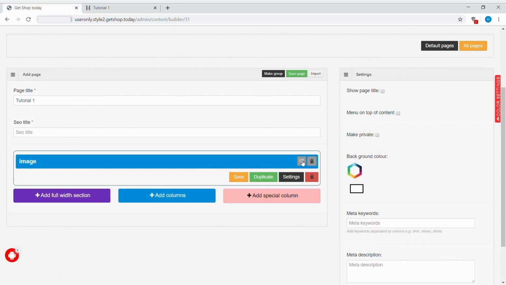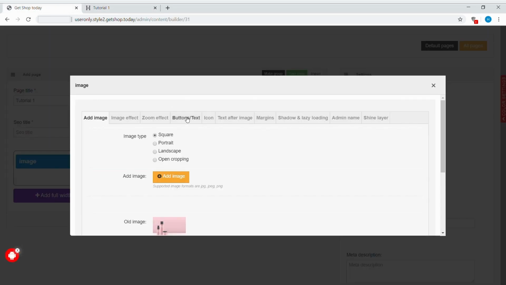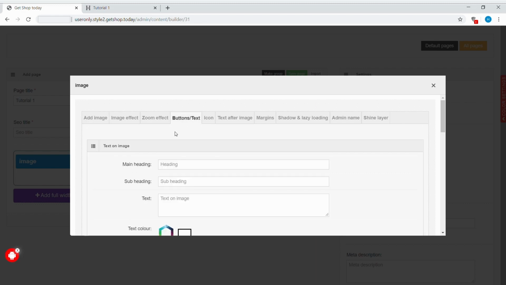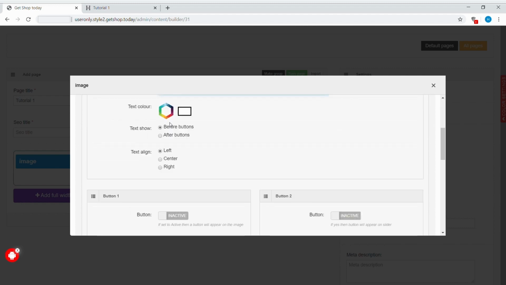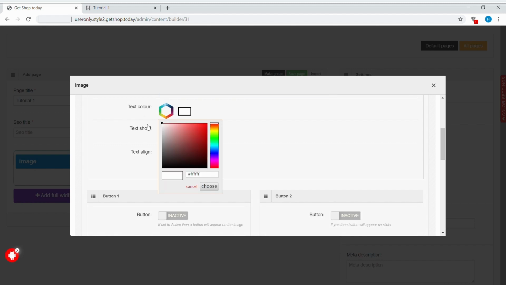Let's now click on Edit again. Here you can see buttons text. This means that on top of the image you can set a button. If you click on this button text option, you'll be able to write here the heading, subheading and text. Next, here is an option, Text Color. This option allows us to choose the text color.